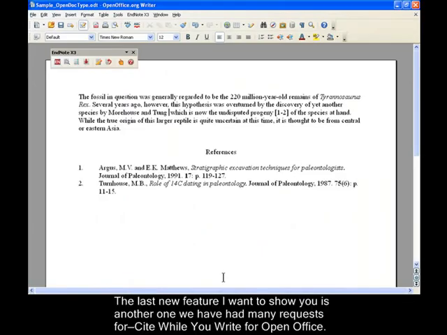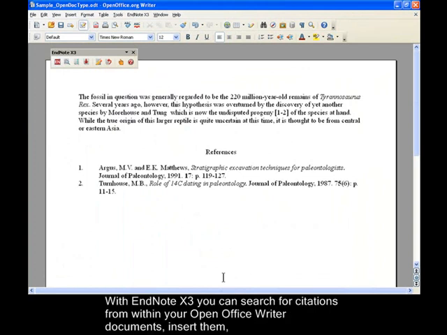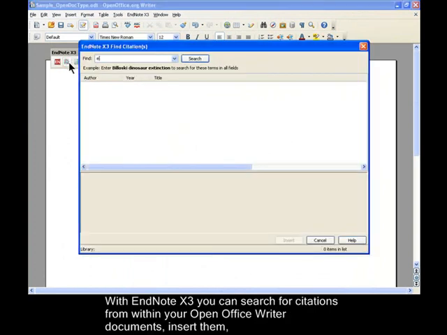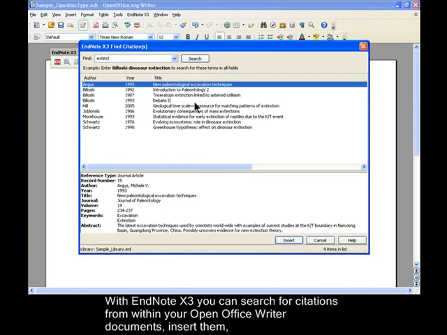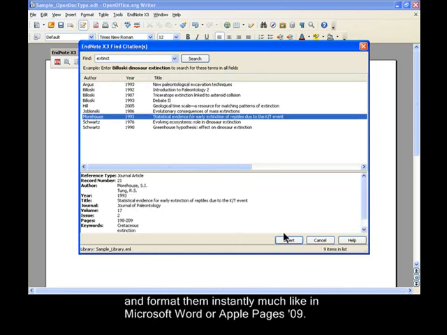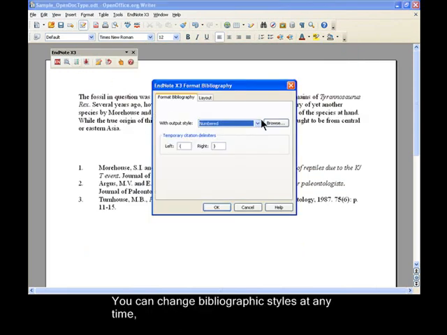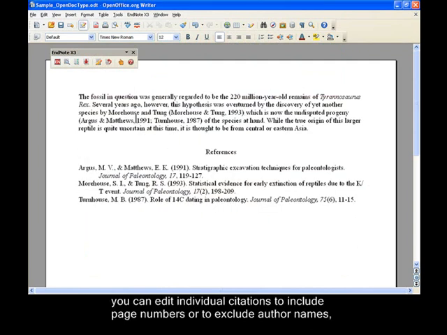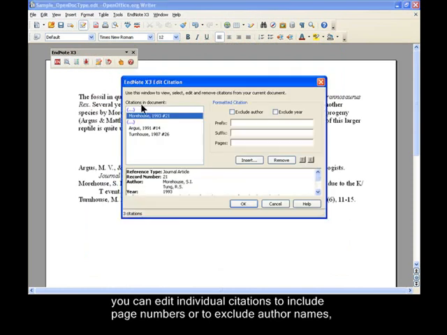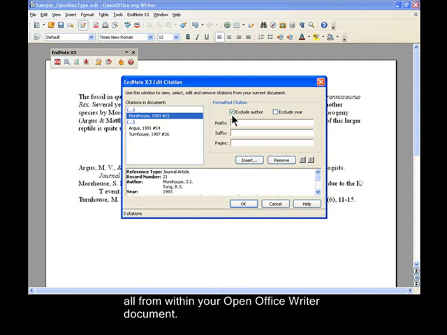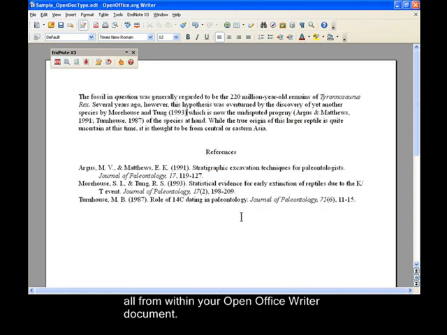The last new feature I want to show you is another one we have had many requests for: Cite While You Write for OpenOffice. With EndNote X3, you can search for citations from within your OpenOffice Writer documents, insert them, and format them instantly, much like in Microsoft Word or Apple Pages 09. You can change bibliographic styles at any time. You can edit individual citations to include page numbers or to exclude author names, all from within your OpenOffice Writer document.